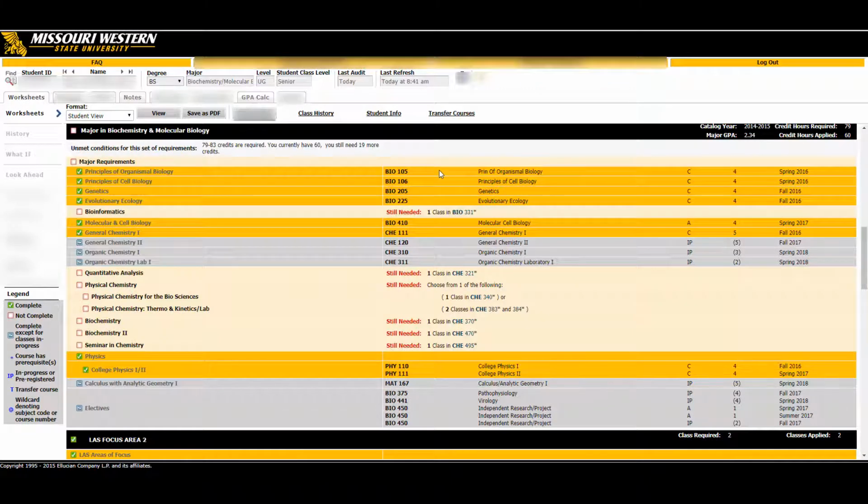Each block lists credit hour requirements at the top and shows how many credits you have completed and how many you still need in order to complete that block of requirements. Each requirement line that has not been completed will list which course or courses can be used to complete that requirement. Once a requirement is completed, the course information as well as grade and semester taken will be listed.